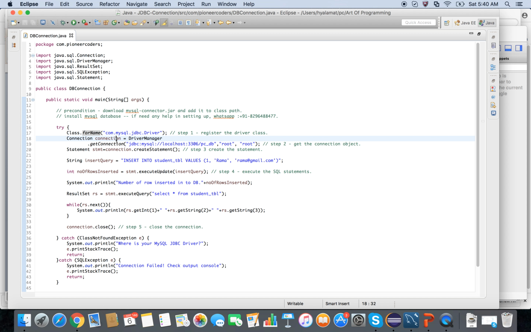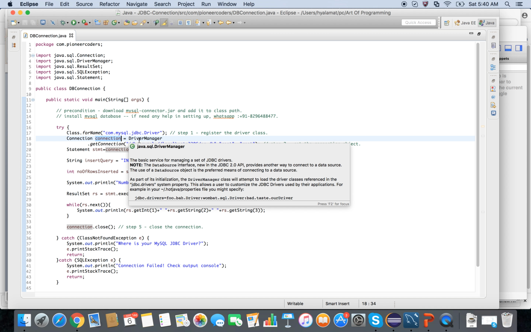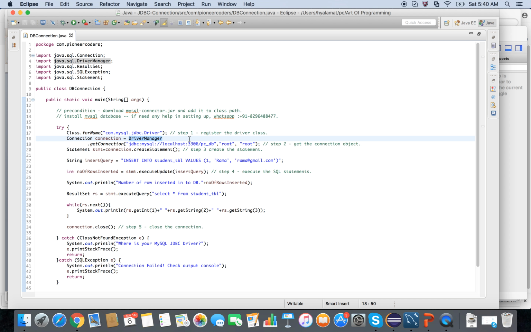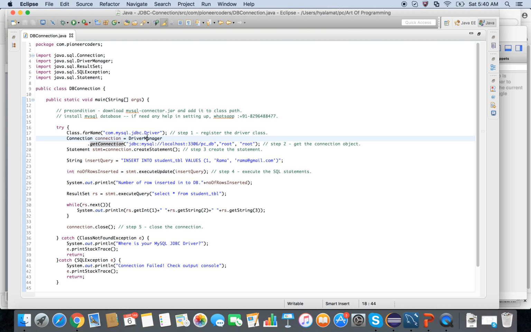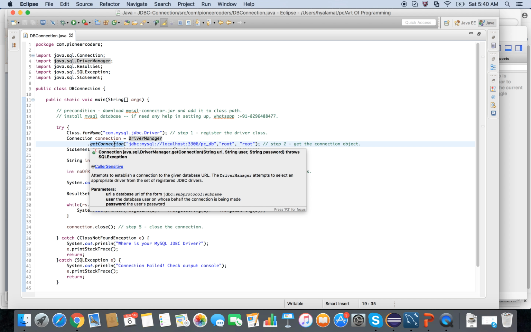So the next step is we need a DriverManager class. In that there is a static method called getConnection, so that's why I'm directly calling DriverManager.getConnection. This particular method is expecting three parameters, if you see here: URL, username, password, and it is returning the connection object. If you see, this is the return type of this method. So it will take these parameters and return the connection object.